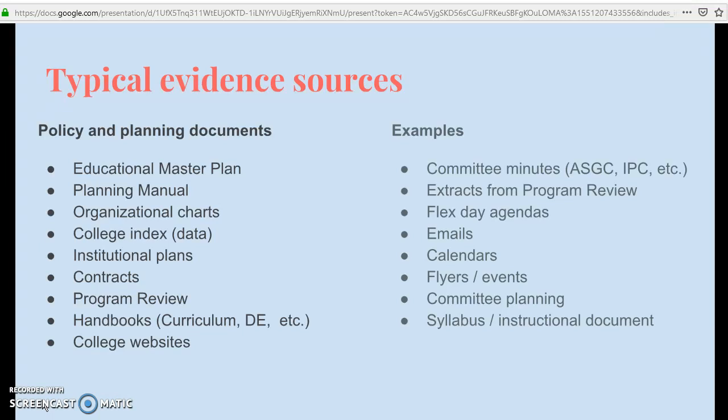So here's a lot of the evidence sources that we typically use. There's a lot of use of our policy and planning documents, the educational master plan, the planning manual, organizational charts, the college index, institutional plans, contracts, program review, handbooks. I've put in here the curriculum handbook, the distance ed handbook. There's going to be an assessment handbook, the faculty handbook. All those are brought in as evidence. And of course, websites, for your learning community, for your committee, we will reference the websites.